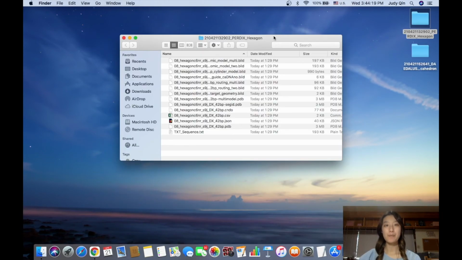I have now opened up the folder for the 2D 2 helix bundle hexagon that we created earlier in this video. And as you can see, there are many different components in this folder. But some components to notice are the BILD and PDB files, because you can use those to visualize your structure in Chimera. I'll be demonstrating that in a second. Another thing you should note is the CSV file, because that contains the DNA sequence for the scaffold and staples, which you'll need to order in order to actually experiment with your structure in the lab.